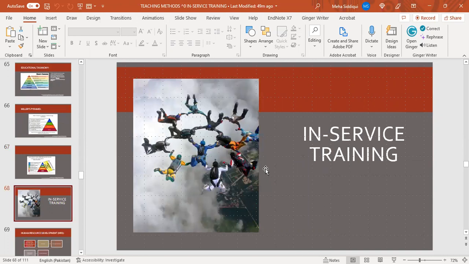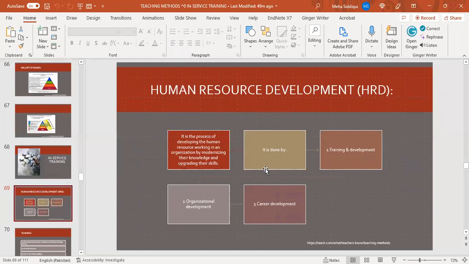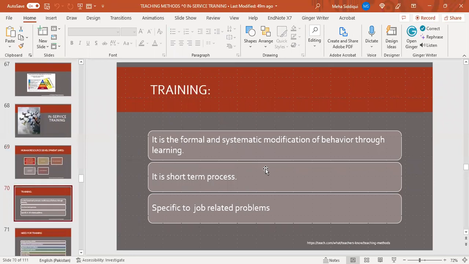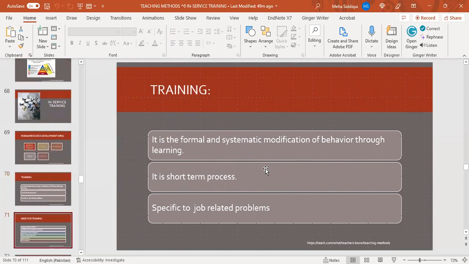Now moving on to our second topic of the presentation, in-service training. Human resource development. It is the process of developing the human resource working in an organization by modernizing their knowledge and upgrading their skills. It is done by training and development, organizational development, and career development. Training. It is the formal and systematic modification of behavior through learning. It is a short-term process specific to job-related problems.